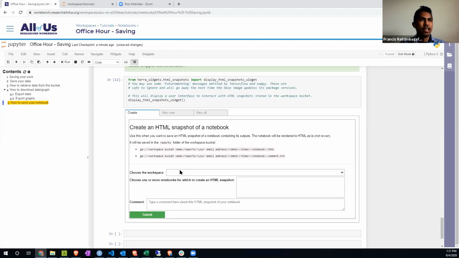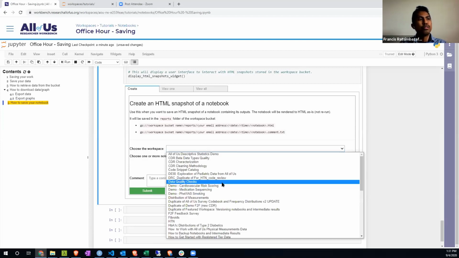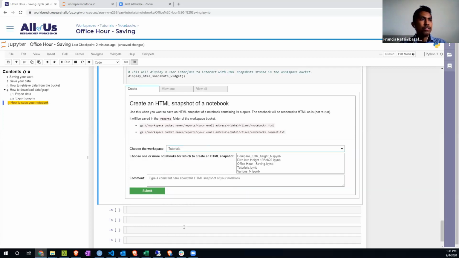So let's say we want to save this. And the cool thing about this is you can choose another workspace, not even this one, because right now we are working within tutorials, but you can choose any other workspace. So here are all the workspaces that I have. Since we are working on tutorials, I'm going to locate tutorials. And then we locate which notebooks I want to save. Within tutorials, I have all of these notebooks, and we want to save the office hours saving here. And let's say our comment is, first save, and we submit that.